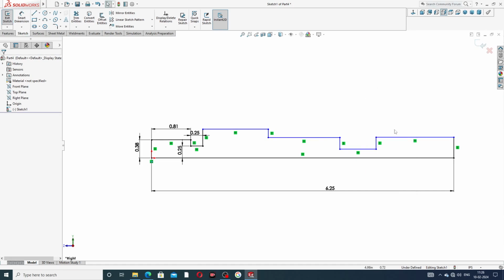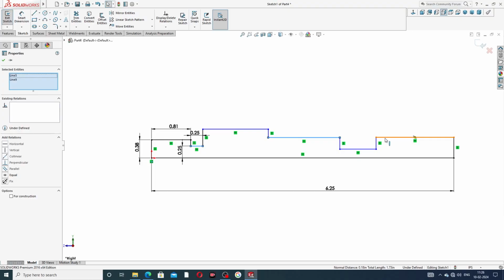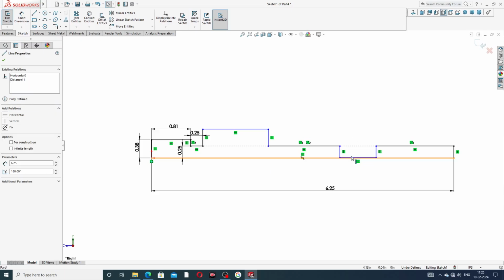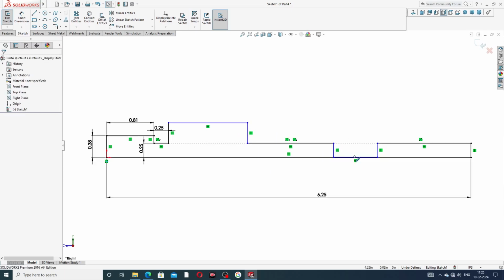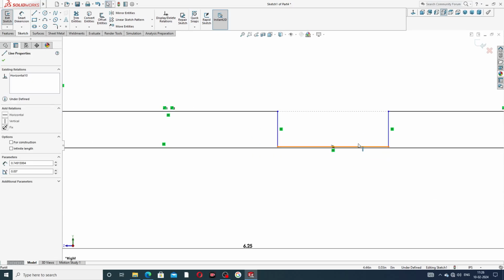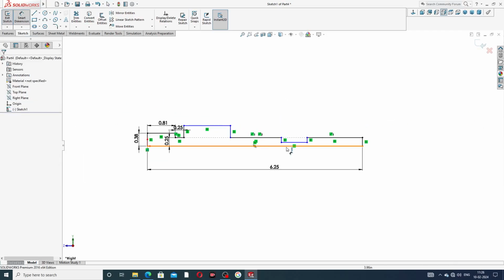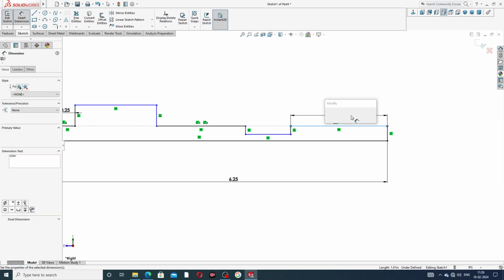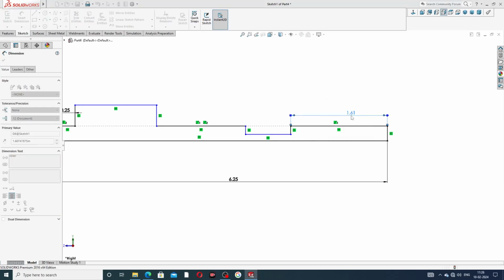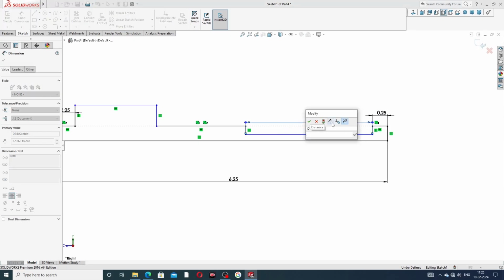Now a very important relation: select this line, press the Control button, and select this other line, then apply a collinear relation. This is a perfect relation, and it is very important. Drag this line, and again this is 0.25 inch, and then this is 0.13 inch.